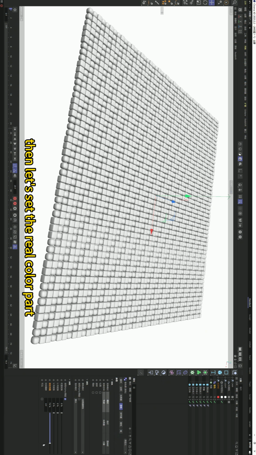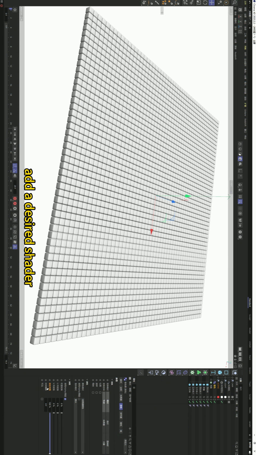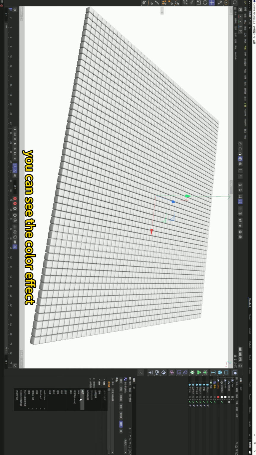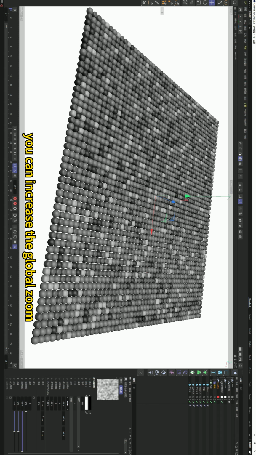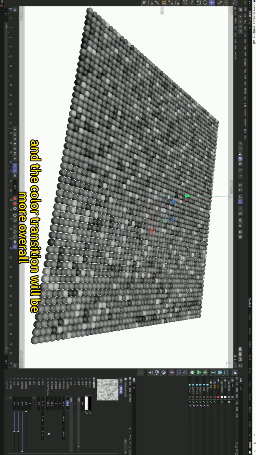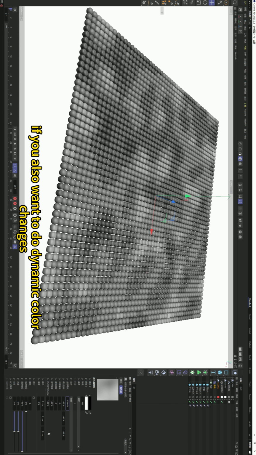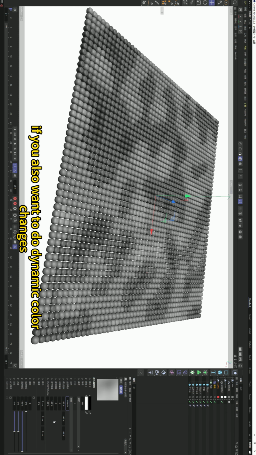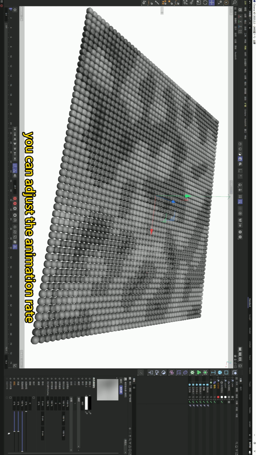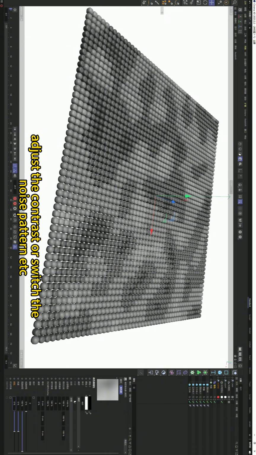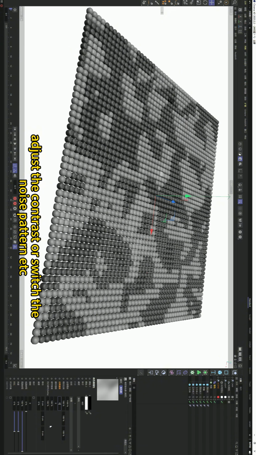Then let's set the real color part. Add a desired shader. Here I'll use noise. When noise is added, you can see the color effect. You can increase the global zoom, and the color transition will be more overall. If you also want to do dynamic color changes, you can adjust the animation rate, adjust the contrast or switch the noise pattern, etc. You can see the effect by playing it directly.